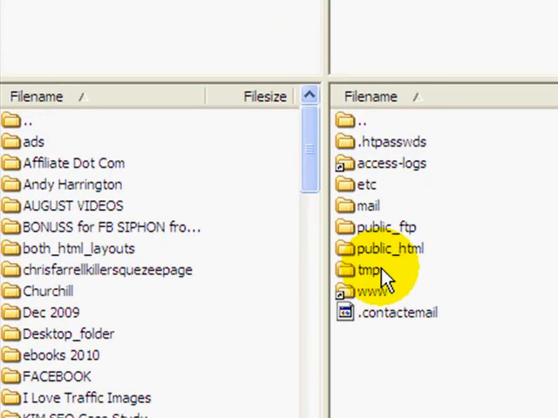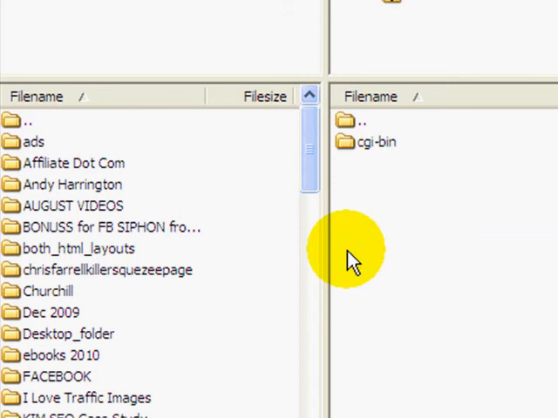Now, what was the folder that I said we always upload into? Remember? I'm sure you do remember. It was this one here, wasn't it? public_HTML. This is the folder that we want to make sure that we upload into. So we need to open up this folder. We do that by simply double left clicking on it. So make sure your mouse is over the folder, double left click, and it will open.